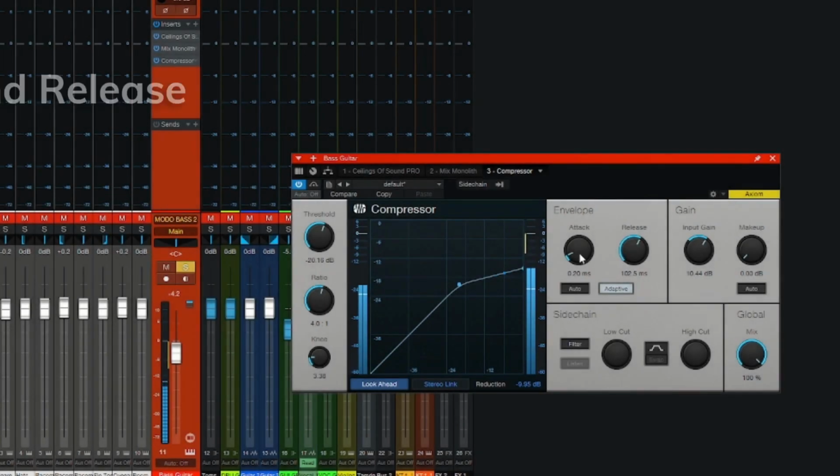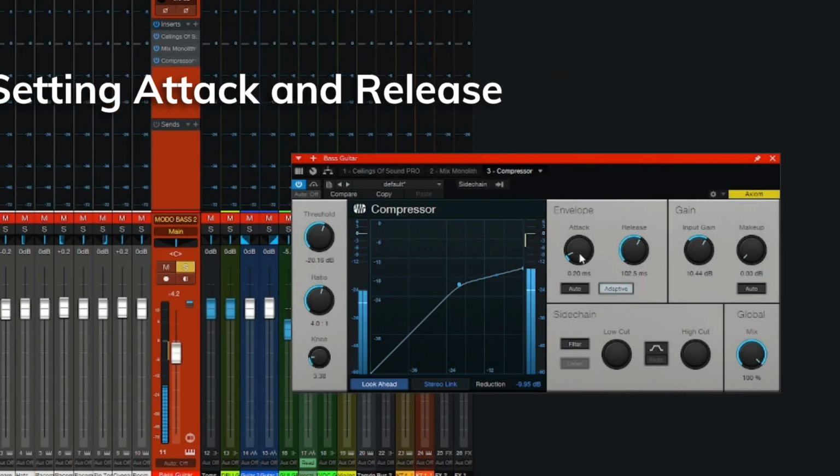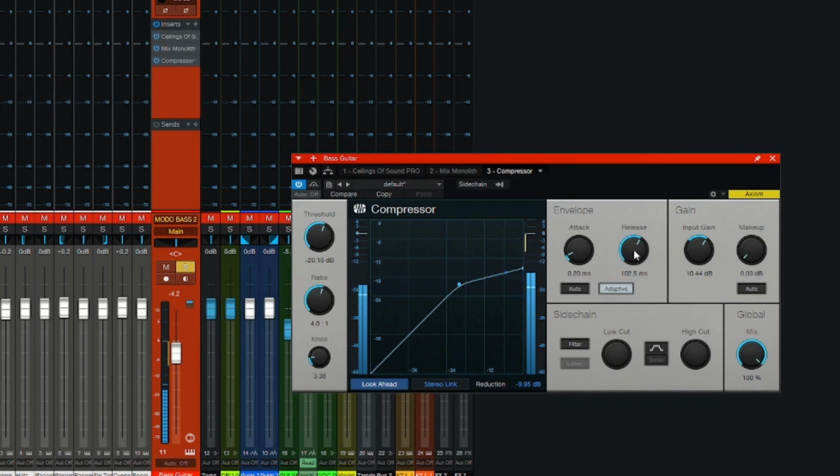Next up, we have the attack and release controls. The attack controls how quickly the compressor kicks in once the threshold is crossed, and the release controls how quickly the compressor stops compressing once the volume goes back down. For a bass guitar, I usually set the attack to around 10 milliseconds and the release to around 100. Now let's take a listen.